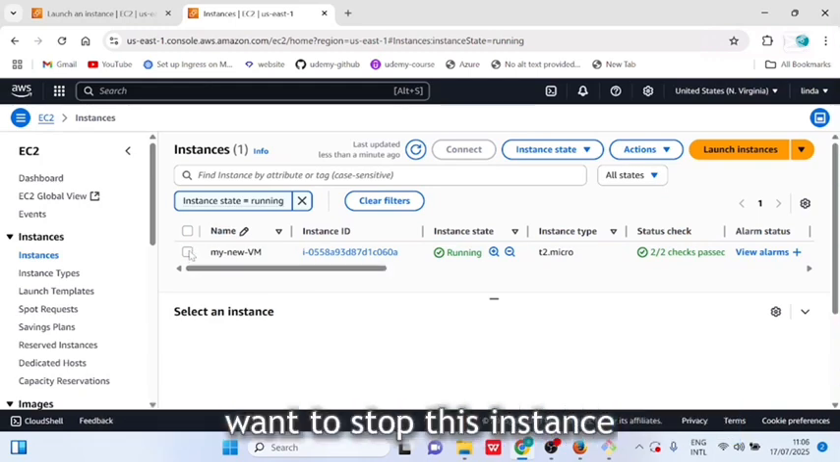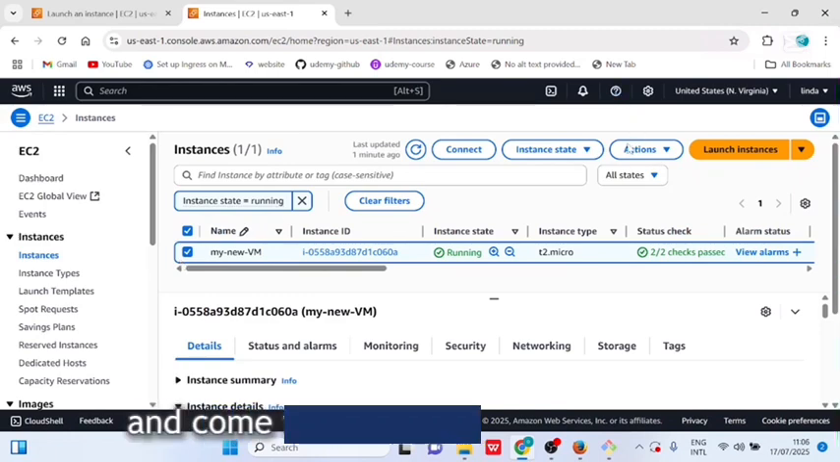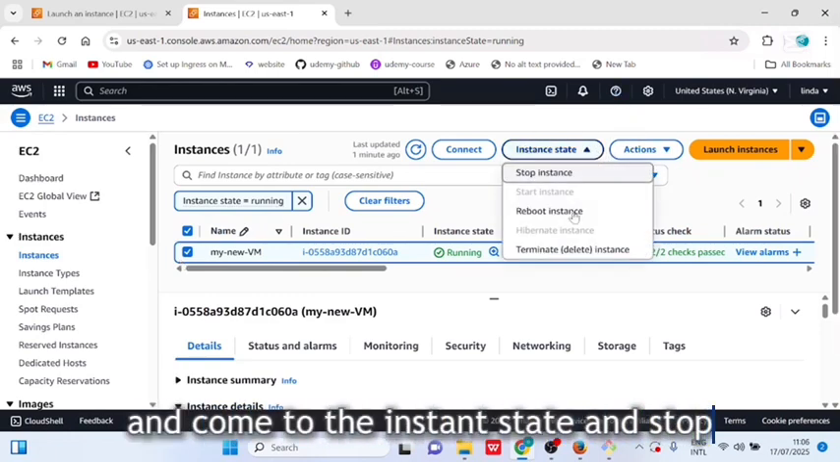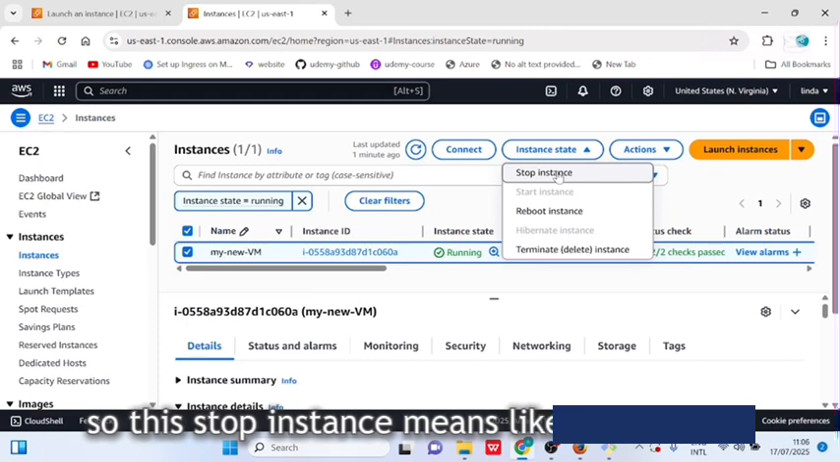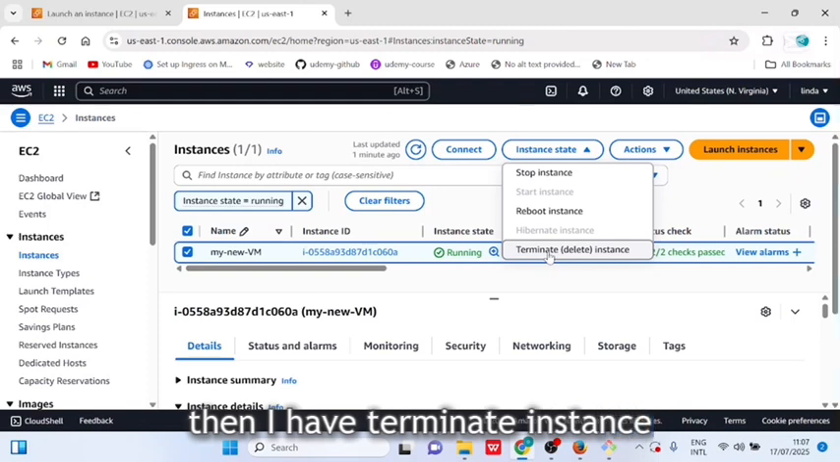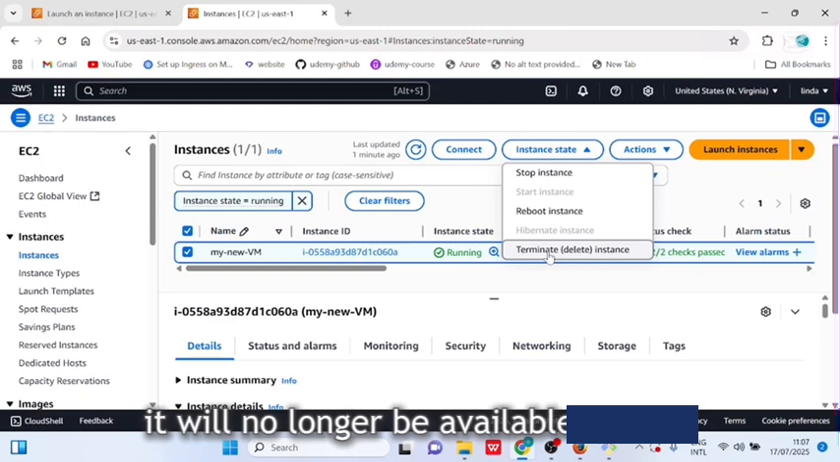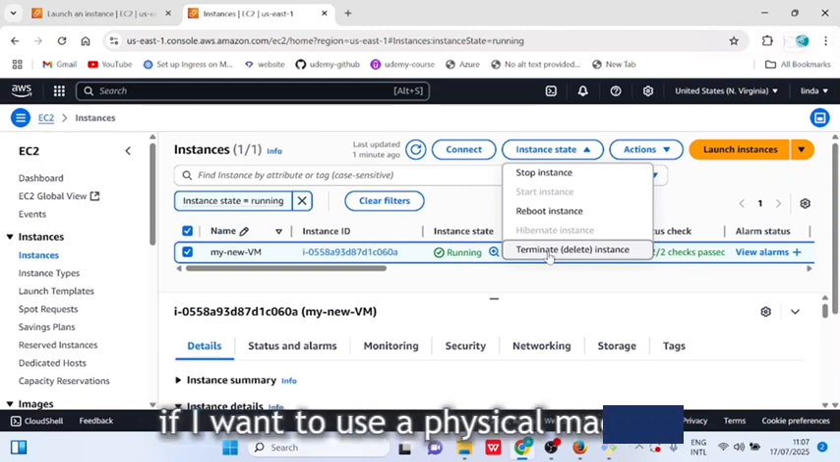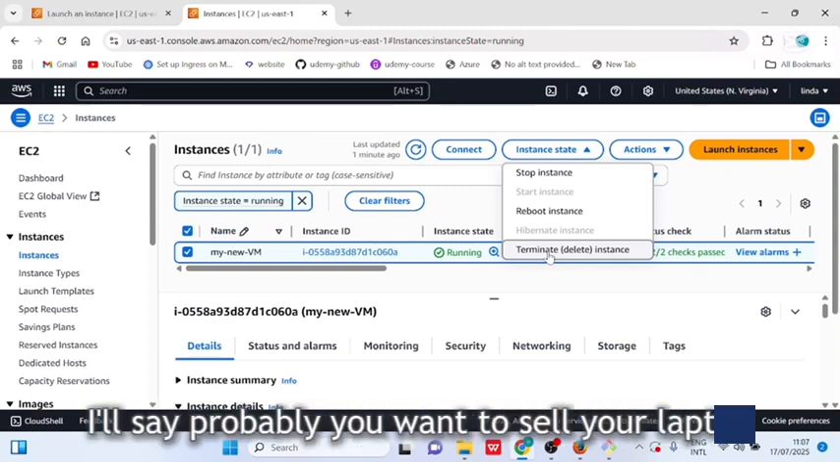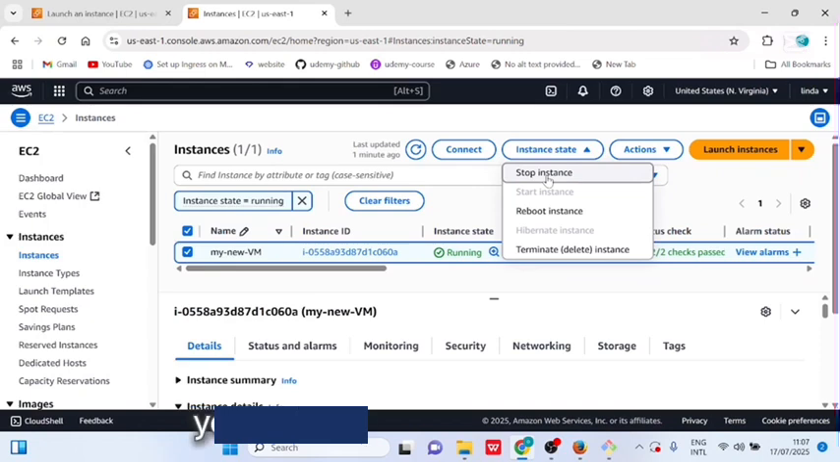If I want to stop this instance, I can just select it over here, come to instance state and stop instance. Stop instance means when you're done with your laptop, you just turn it off. Then I have terminate instance. That's, I don't want this instance anymore. I want to delete the resource. It will no longer be available on AWS. It's like wanting to sell your laptop or destroy it. But if you want to just shut it down, you can just use stop instance.